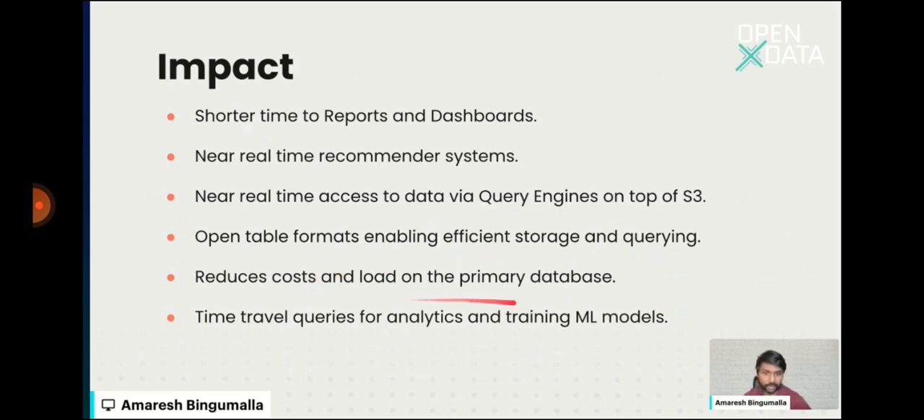The costs and the load on the primary database are reduced, so no analytical workloads ever have to hit the primary database anytime. Everything just talks to the data in the blob store.